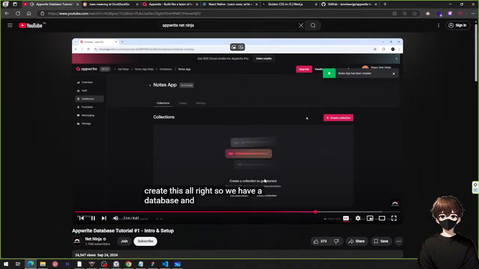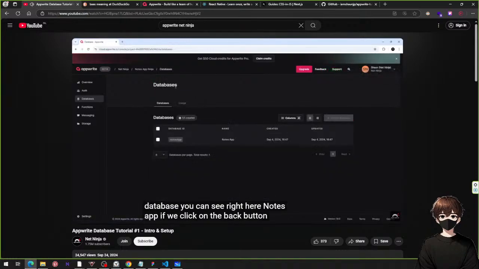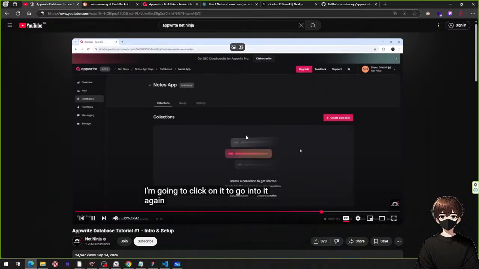All right. So we have a database and we're now inside that database. You can see right here, Notes App. If we click on the back button, this lists all of the databases. So this one right here is the one we just created. I'm going to click on it to go into it again. And remember, this is not an SQL database. This is a NoSQL database, okay?